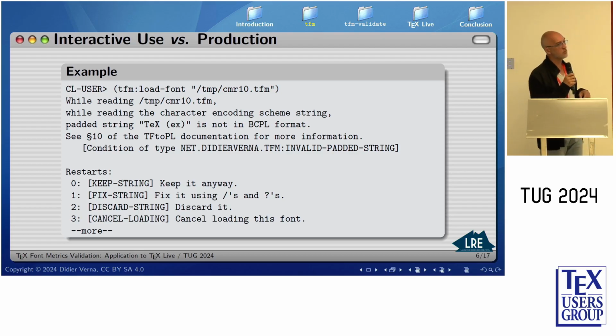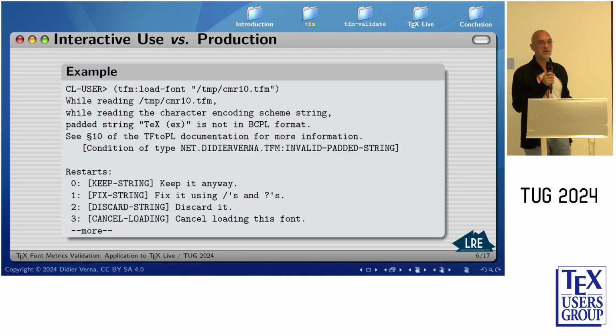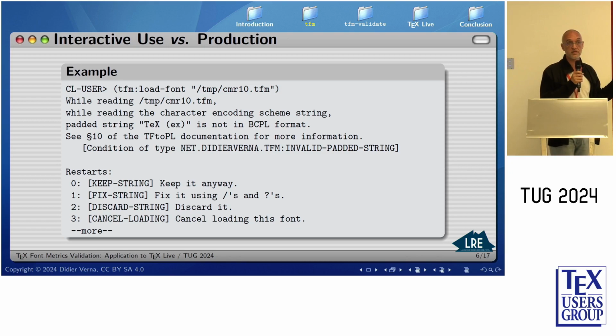So this is an example in which I've intentionally corrupted the CMR10 file. Here, normally the string which is here is supposed to read text. I've replaced the 2 letters with parentheses because this is supposed to be a BCPL string, and it's forbidden to use parentheses in those strings. Okay. So if you call the function load font interactively on this file, you will end up with that error. The BCPL string is invalid, and there you can see all the recovery options that are available to you.